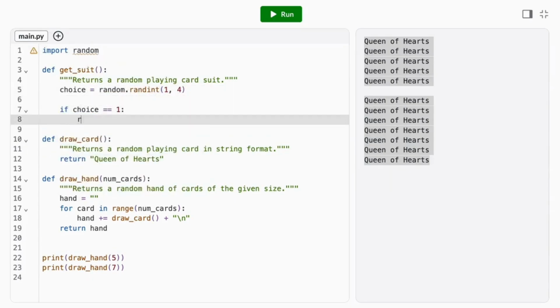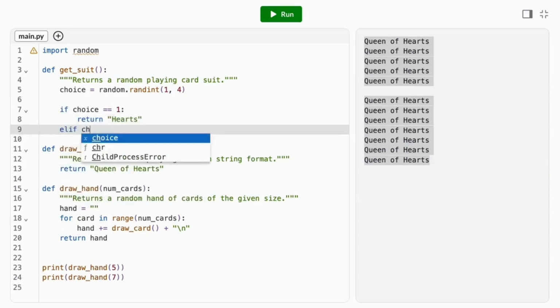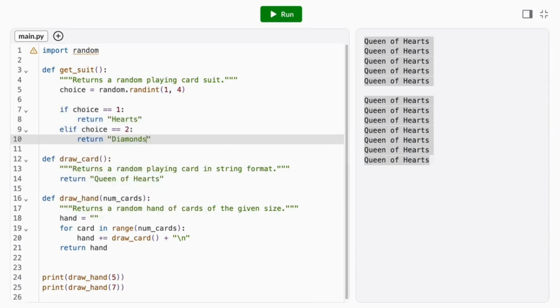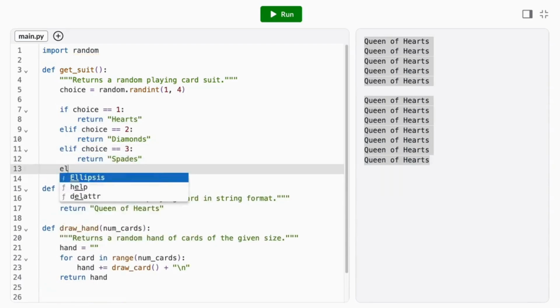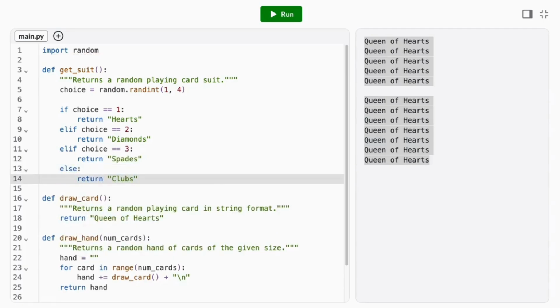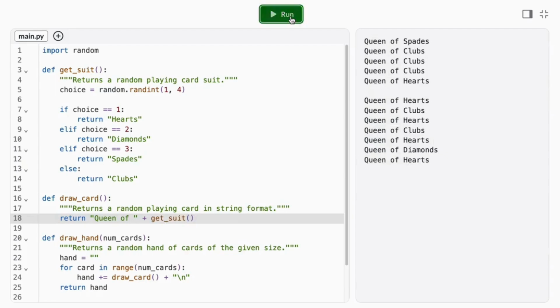Okay, well, we want this function to return either hearts, diamonds, spades, or clubs with equal likelihood. So we'll generate a random number between 1 and 4, and based on that number, choose which suit to return. Then we can go back to the draw card function and replace that hard-coded hearts with a call to get suit. When I run those draw hand function calls now, I get all different kinds of queens.